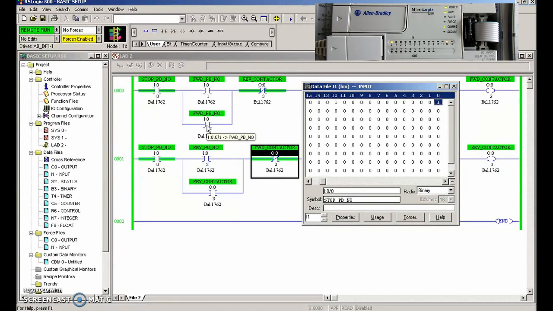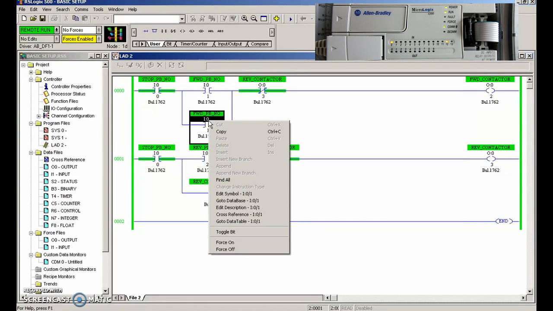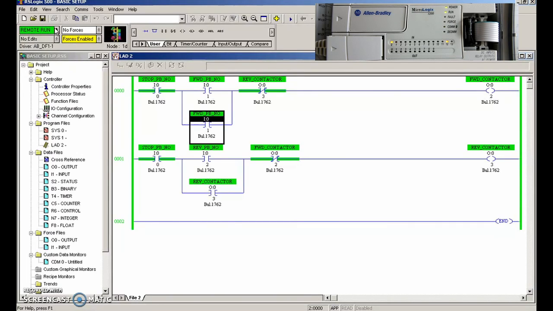Now, when issues like this come up, I have not been able to find a way that I can change this on the fly. I can edit the symbol. I can go to the database, data description, cross-reference, data table. But I can't seem to be able to change this on the fly. So if you have a way to change this on the fly, I'd really appreciate it.